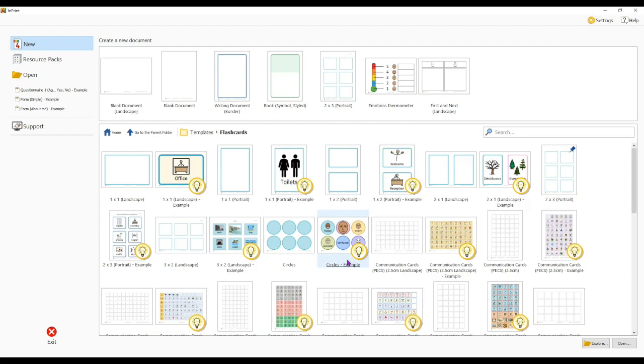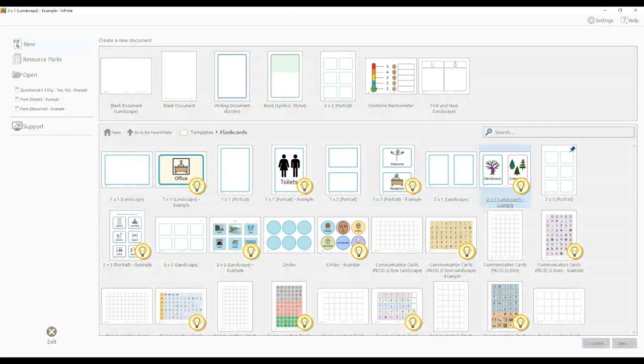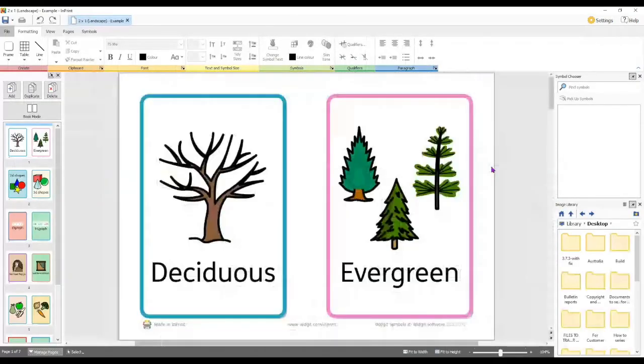What we've also done is added exemplars. Examples for each of the template shapes, and those are marked with a light bulb. So if we went into, for example, the 2x1 landscape example here, so here is the template, here are the examples. I just click on that. So this gives you an idea of what you can do with this particular template.